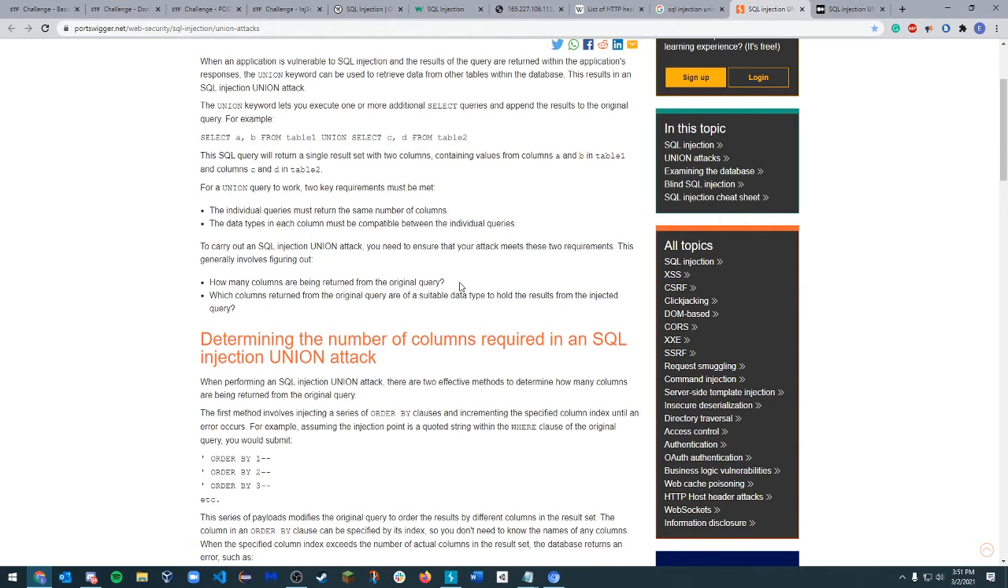So, to find out how many columns are being returned, we can push its buttons a little bit. We can look for columns that don't exist, and find which columns returned from the original query are suitable to hold strings or whatever result we're looking for in the query. We check specifically, hey, we want to look for a string in this query, and I'll show you what those examples look like.